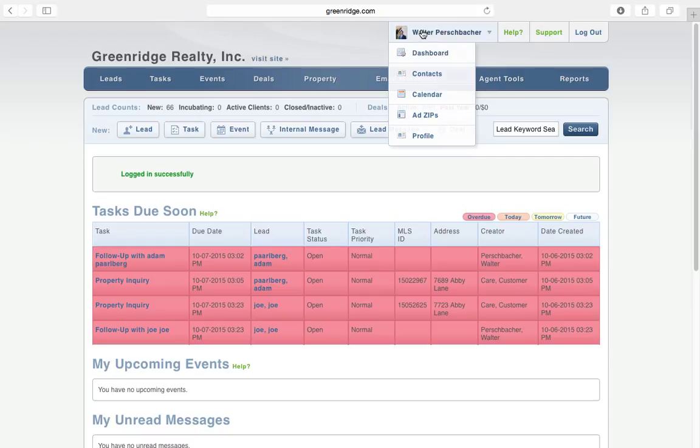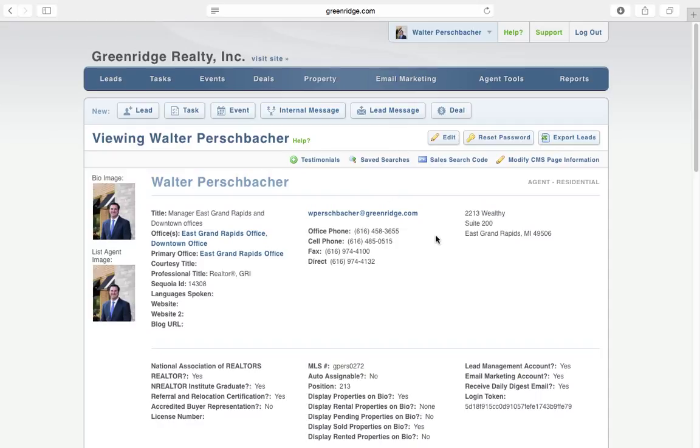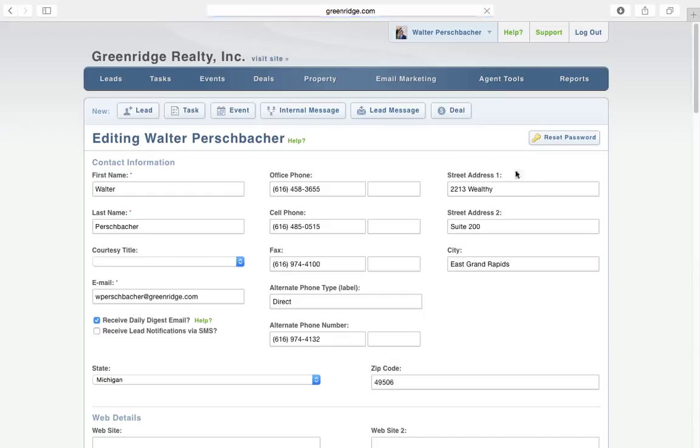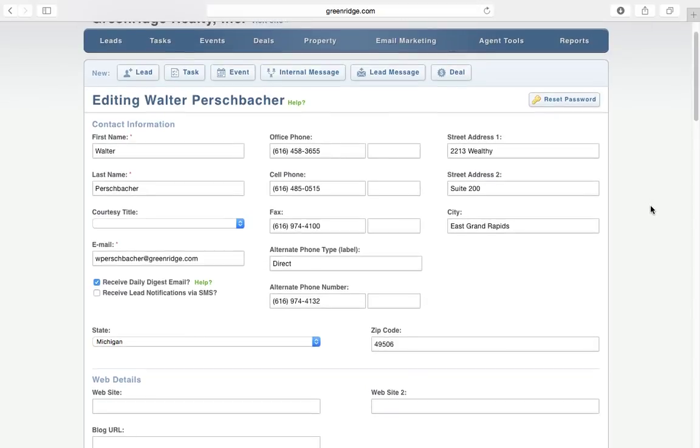So if you hover over your name at the top, you'll see Profile. Click there. This will show you what information is there currently, and then we will click on Edit. And to note, here is where you can reset your password at any point. It's in your profile page. So click Edit, and here you'll see all of the various fields that you can make changes to. And this will populate on the Greenridge.com site on your agent profile page, so do be aware of that. Any changes that you make here will be reflected there.